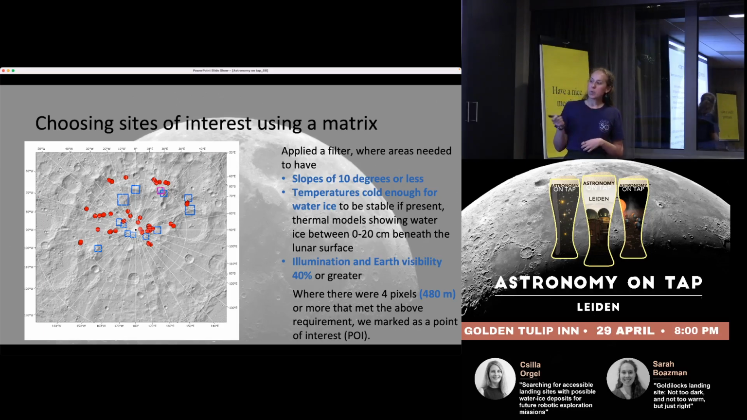And what we did was we looked for any areas where there were 4 pixels, or in this case 480 meters size of an area, that met these requirements just above. And anywhere where these criteria were matched, we marked a point, and these are shown by the red dots on this map over here. And for reference, the blue squares are the Artemis 3 candidate sites.